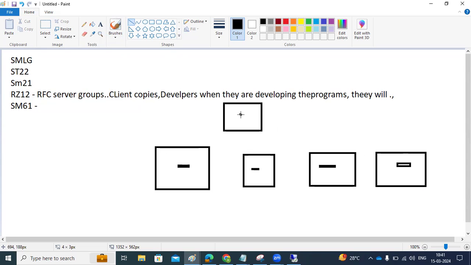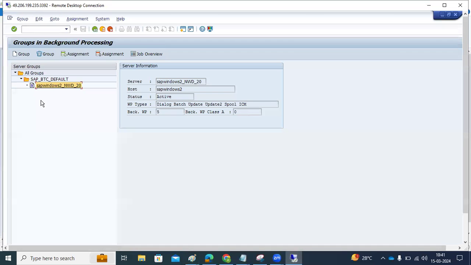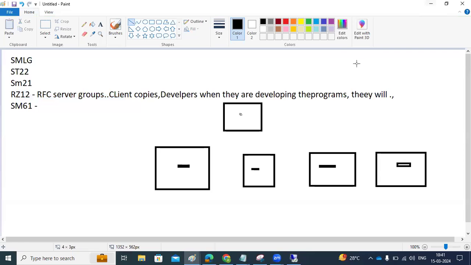So that's why if you define the background job server groups here and add all the application servers, the system will decide during this time. The system knows where to execute it. Suppose in this application server all the BTC work processes are free, then it will execute the request in this application server. Or out of the 4 application servers, where we have the least load, your request will be executed there.